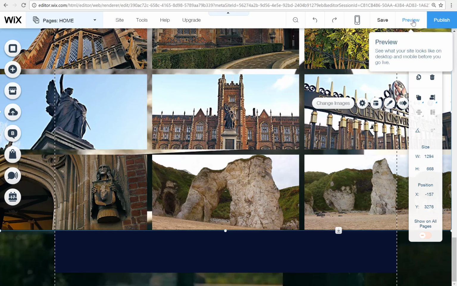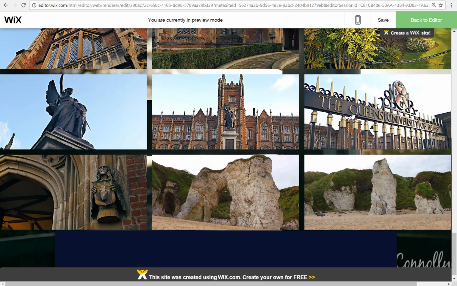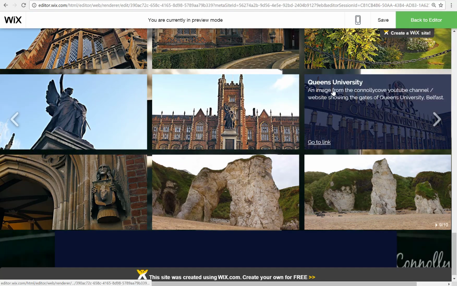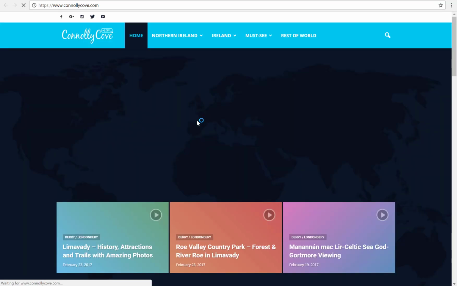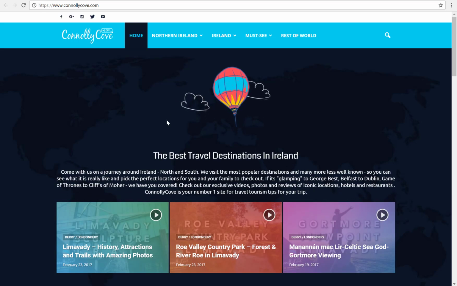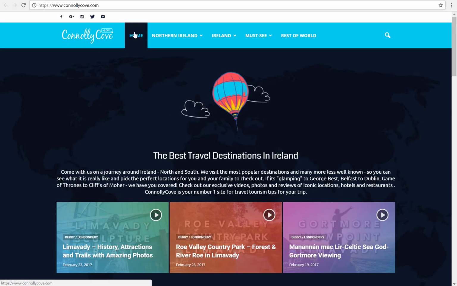And when you go to the preview mode, when you hover over the image, you can see Queen's University, an image from the Conley Cove YouTube channel/website showing the gates of Queen's University Belfast. And if you click this link, it will take you to the link that you've added in. In this case, I've added it to the conleycove.com website.